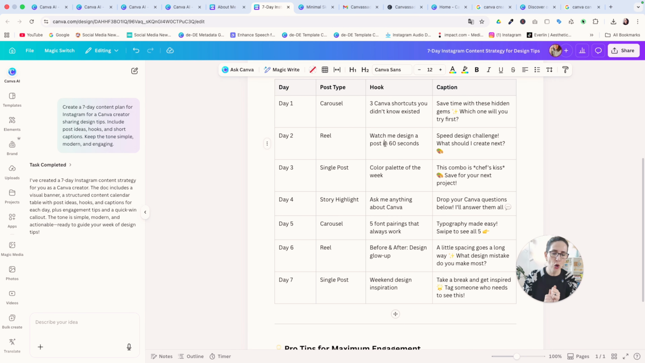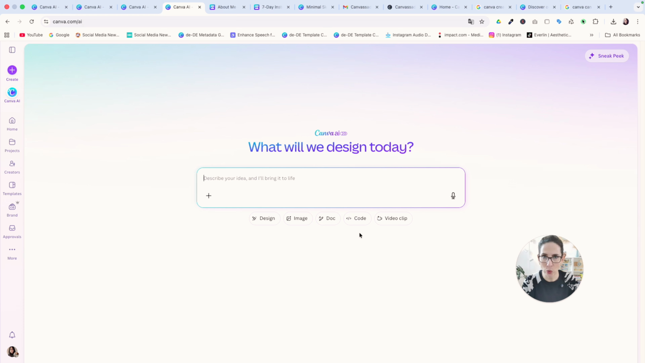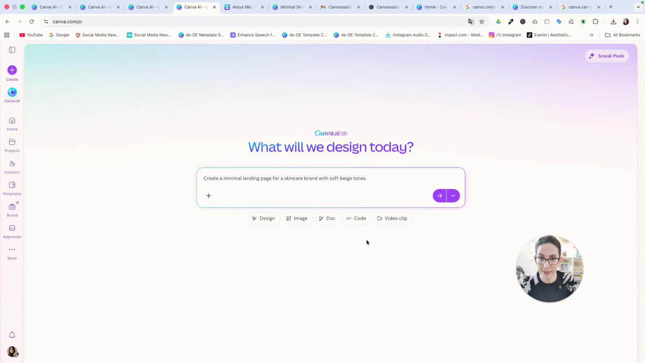So also nice. Let's use Canva Code now and see what this can do. Canva Code was already presented in the previous Canva Create, and it was awesome because you can start landing pages or interactive design activities. It's super cool. I want to test using a simple description to see what this AI 2.0 will bring. So I will ask Canva Code to create a minimal landing page for a skincare brand with soft beige tones.